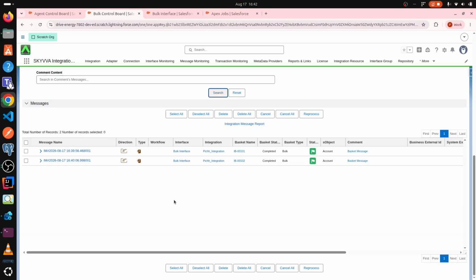With the query limit set to 2, SKYVVA queries only 2 baskets for processing at a time. This setting allows you to control how many baskets are selected for each processing cycle, helping manage the processing workload more efficiently. Now we've seen how both bulk processing order and query limit for bulk processing work. Bulk processing order controls which baskets are processed first, while query limit controls how many baskets are queried for processing at a time. Together, these settings give you greater control over the bulk processing flow in SKYVVA.